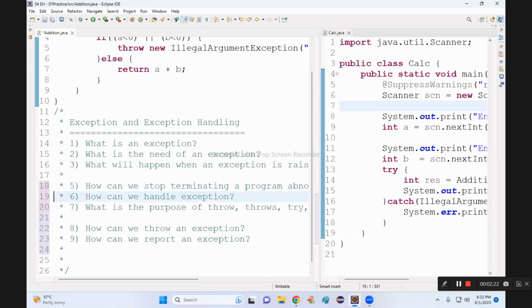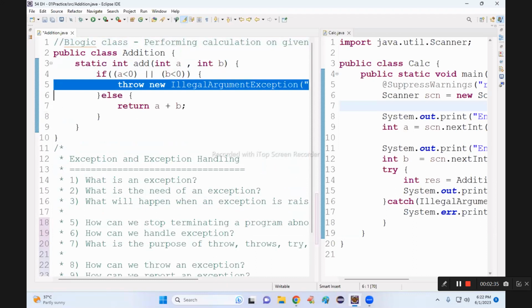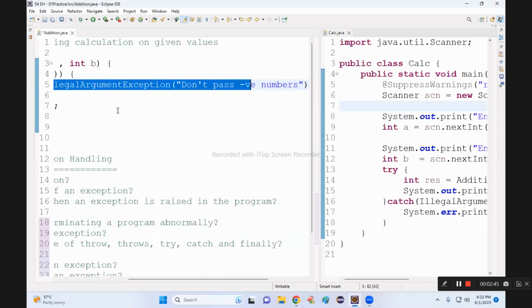No, we can handle an exception in two ways. Number one, by reporting the exception to the method caller. Number two, by catching. So there are two options here. When an exception is raised in your program, either you can catch the exception directly on your own, or inform this exception to your method caller.